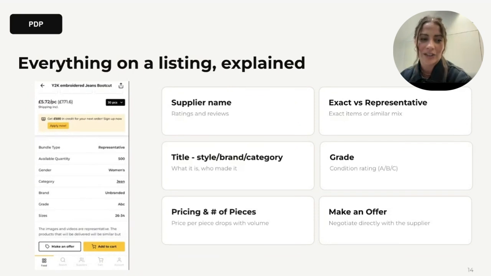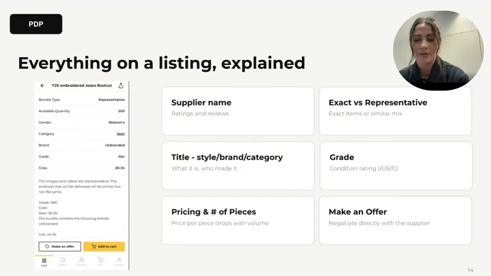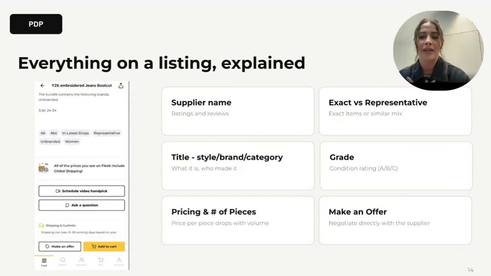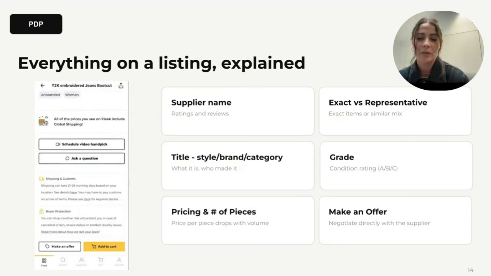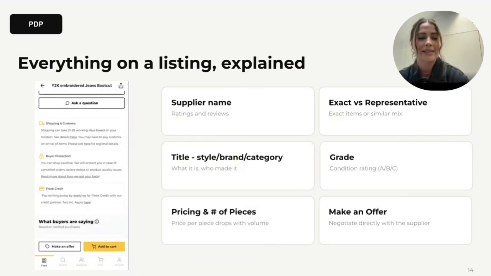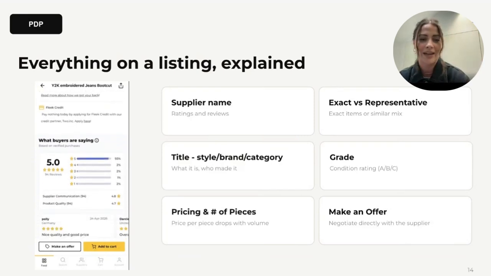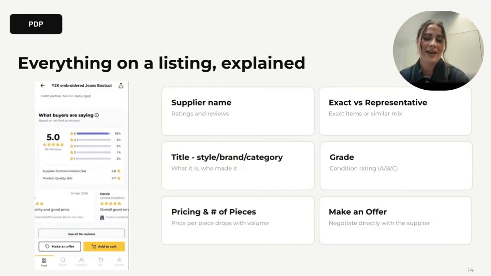And then the last feature, which you can see at the bottom of the listing screen here, is the make an offer feature. So again, similar to other reselling platforms that you might be familiar with, this is a social marketplace, so you can make an offer with the supplier, negotiate those prices, or if you are sold and you want to buy this right away, you can click add to cart and then check out.